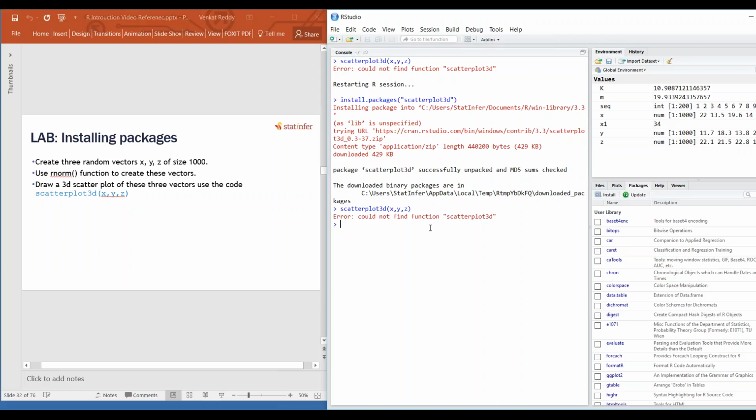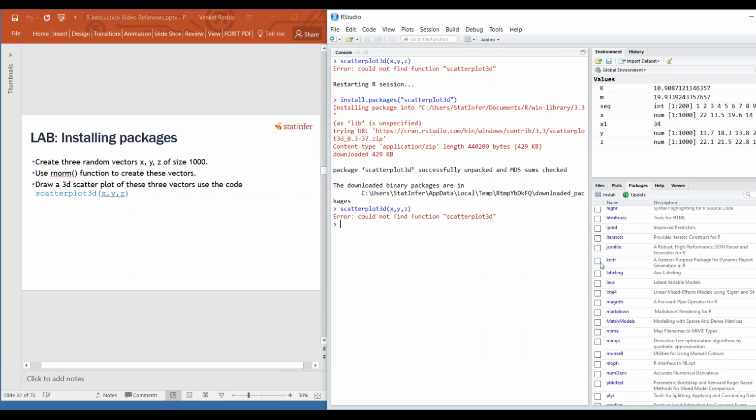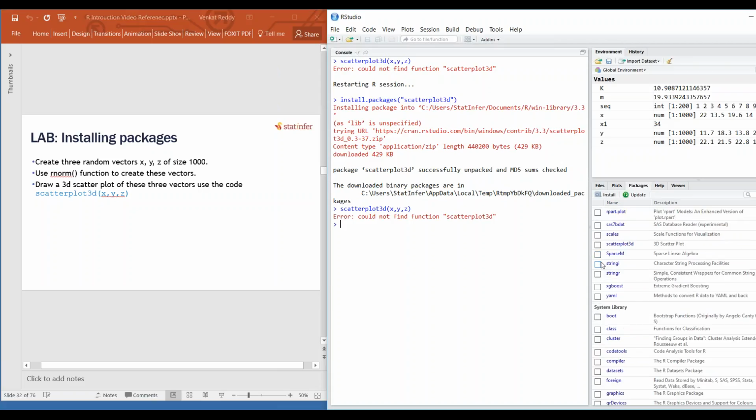Still it could not find the function. Why? Because I installed the package but I did not attach the package. Installing the package means the package will come and sit in your library, in your R programming environment. When you attach it by specifying library, then only that function will run.